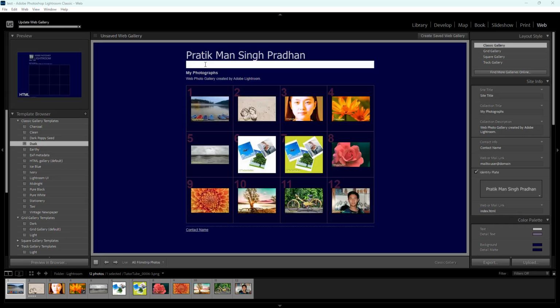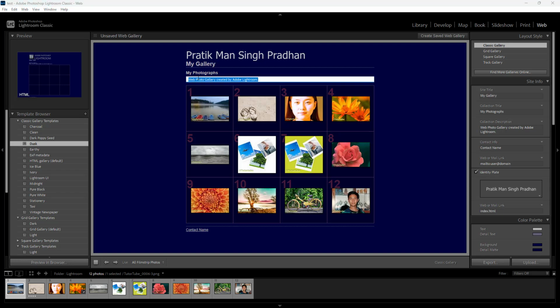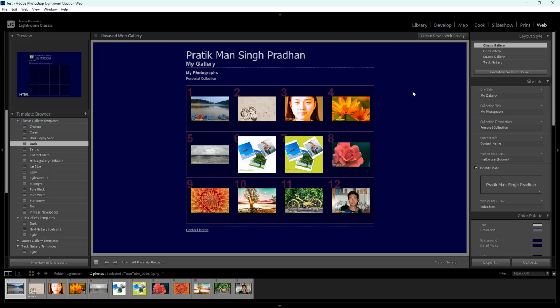If I go over here, you can also type in, for example, something like my gallery right here, just like this. And then that is what you have. You can change the text as you like as well. Let's say, for example, I'm going to say something like personal collection right here. And then if I click outside, this is what you have. So you can change it out, as you can see right here.